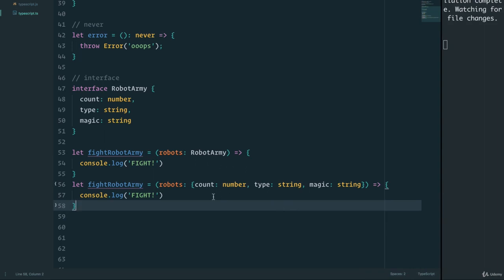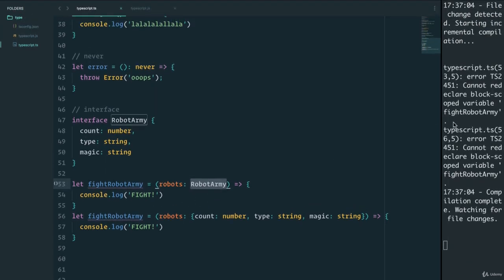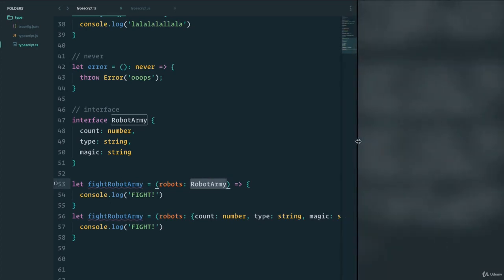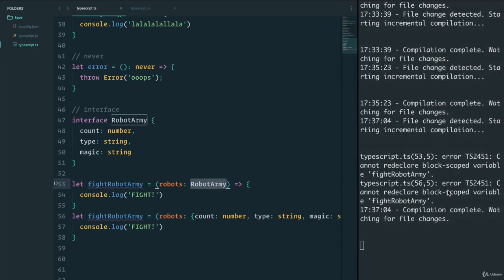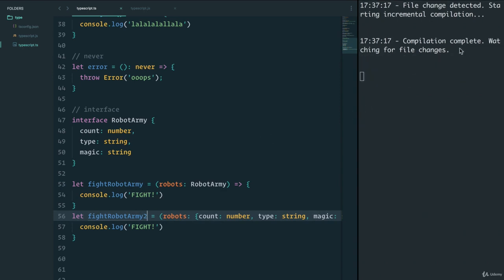Except with an interface, it allows you to create a new interface that allows us to make sure that certain objects have certain properties. So if I save here, see, I get a bit of an error. Let's see what it is here. Oh, and I have an error here because I'm using the same variables. Let's add 2 here. And there you go.